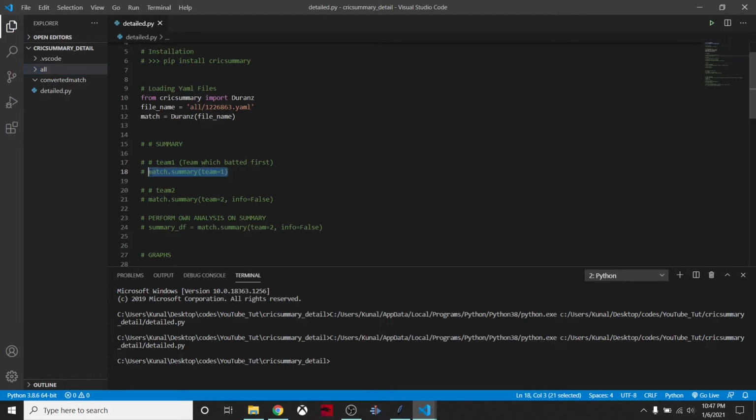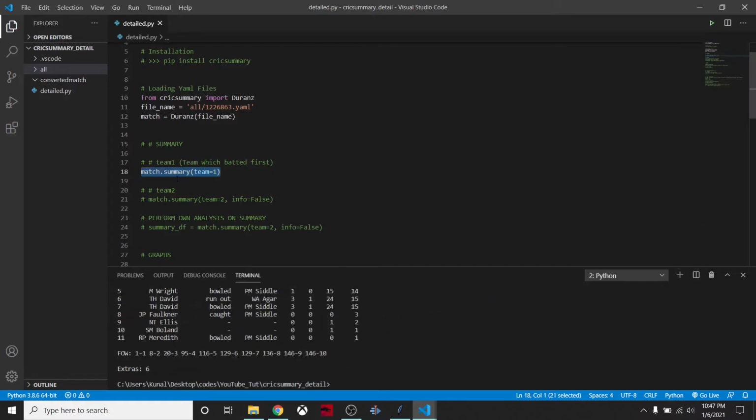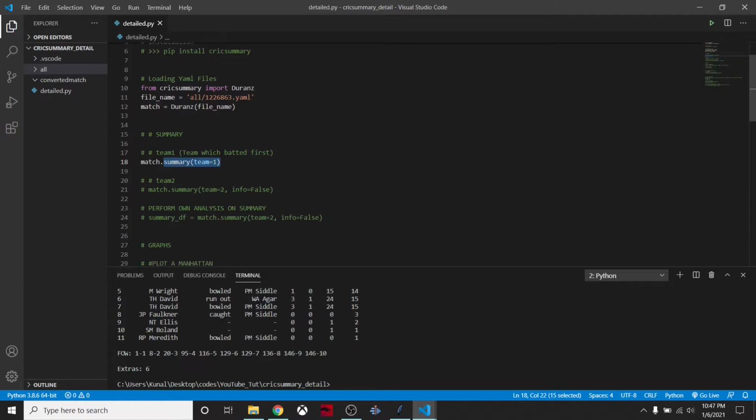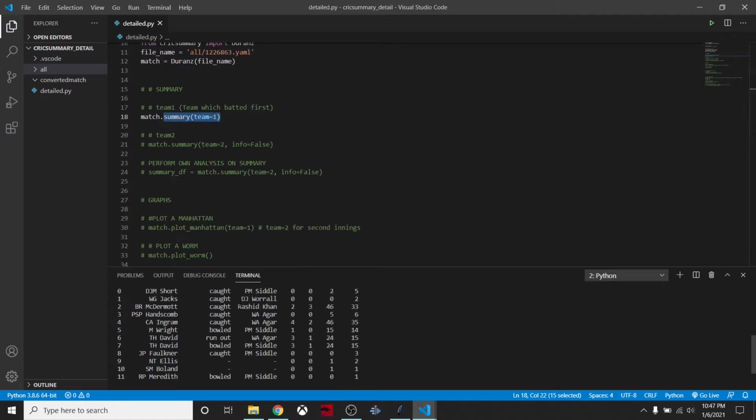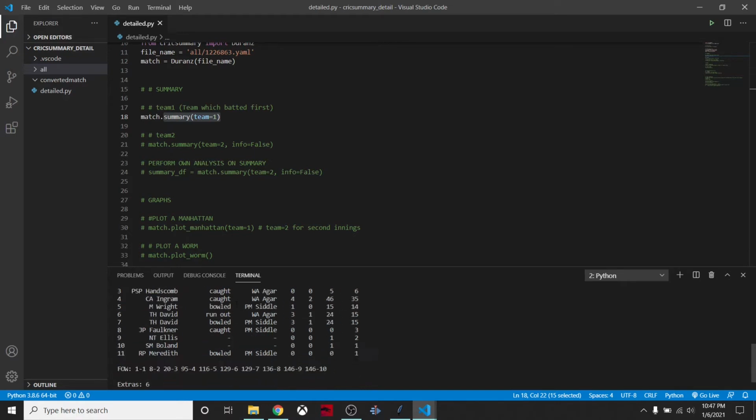Let's see what we have here. We'll check out the match summary. For that we just have to call the method match.summary and pass whatever team you want to analyze, team 1 or team 2. Here we can see it says Adelaide Strikers won by 5 wickets. I think this match is related to Big Bash.